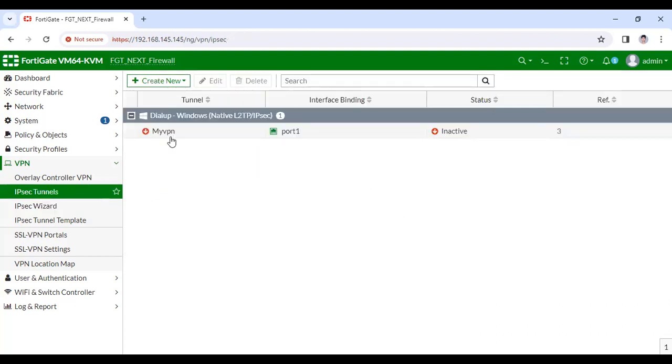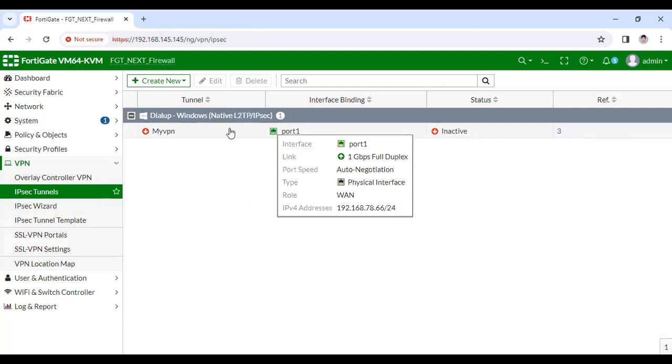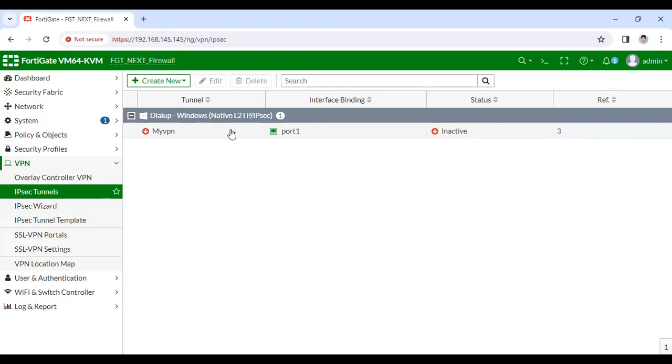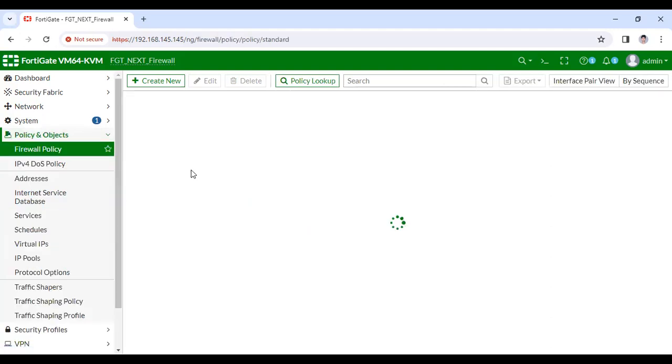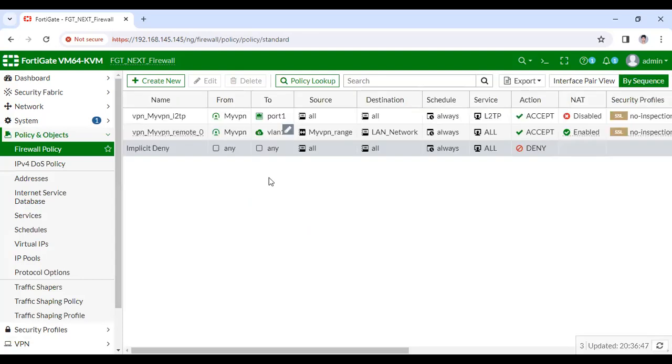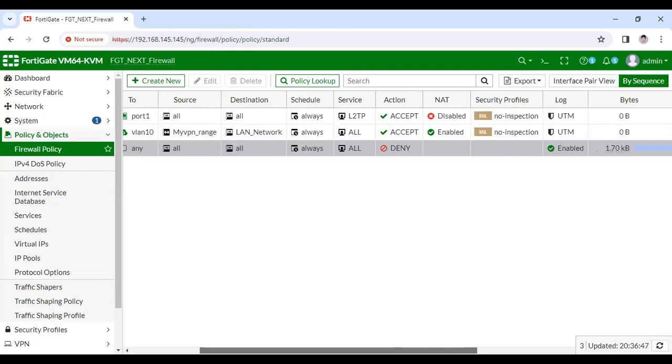Tunnel list. So as you can see, my tunnel is currently down because traffic has not been initiated by the VPN user till now. That's why it is currently down. Once traffic is initiated from my remote VPN user, the tunnel will be up, right? By default, you will see that two policies are created automatically, right? So as you can see, I have two policies created.